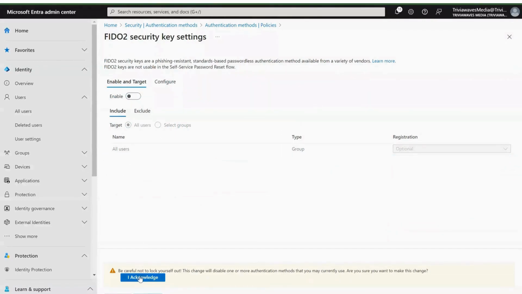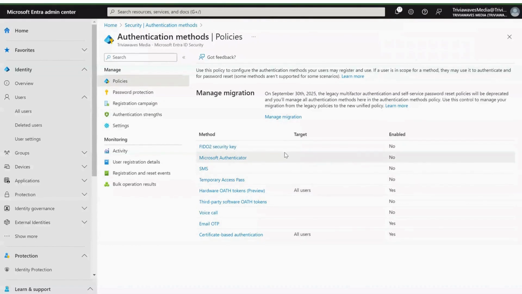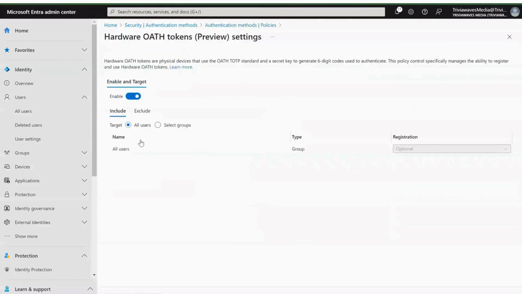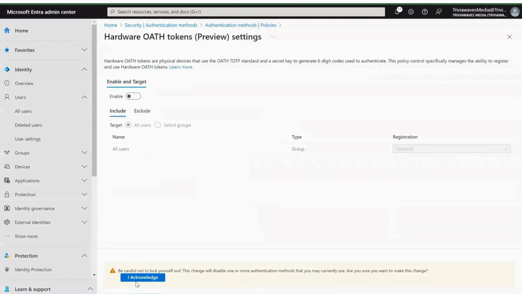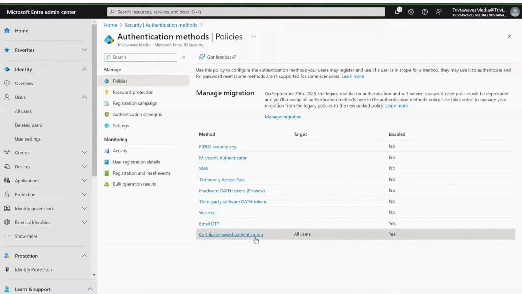If I click here, I'll click acknowledge, save. You could see right now, no user in the organization tenants can configure Fido2 security key as an additional authentication method because it is set to no. The same thing if I set this hardware token right now here and I set it to no and I acknowledge and save it. So they cannot perform these authentication methods.